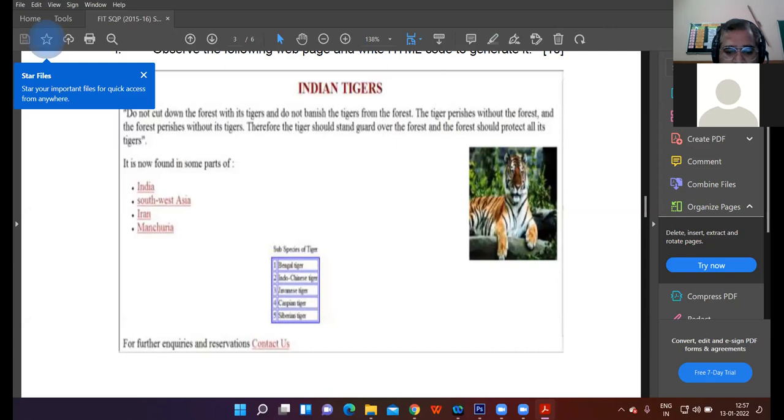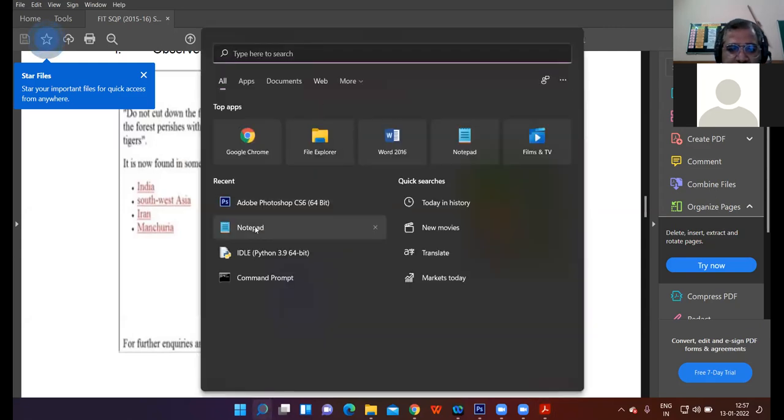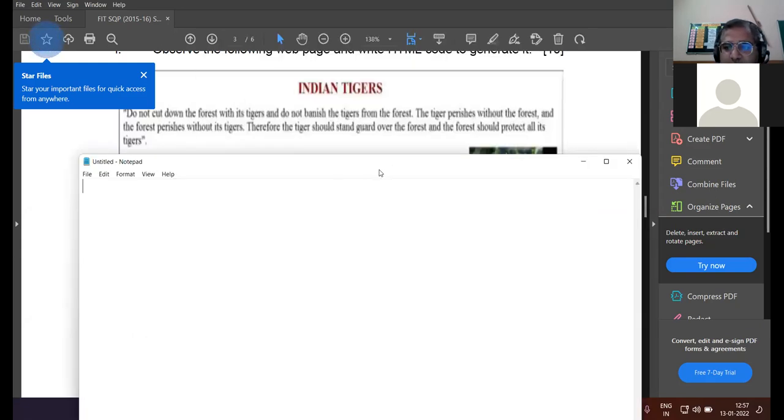Let me open the notepad window parallel to it so that we can practice the coding. Is the notepad window visible to all? All right. I just take it on the side.